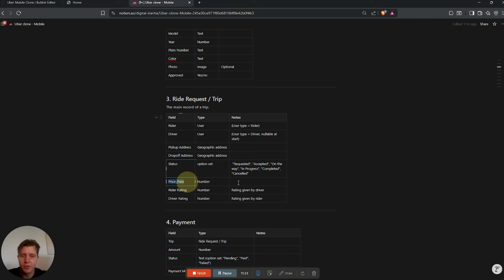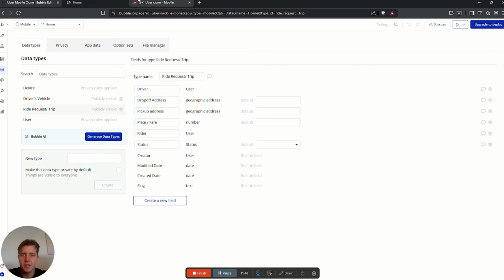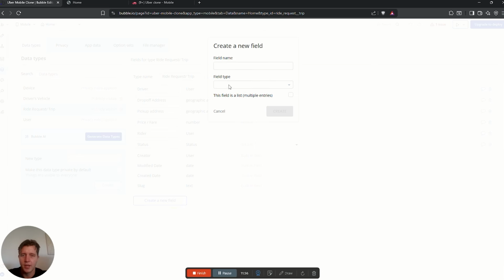Now we need to add price or fare. So this would be how much the specific trip will cost. So this is going to be a number. Let's add one more identifier here, which will be fare. We say create. Then we're going to have our ride rating and our driver rating. Okay, so go here, rider rating, and it's going to be a number.